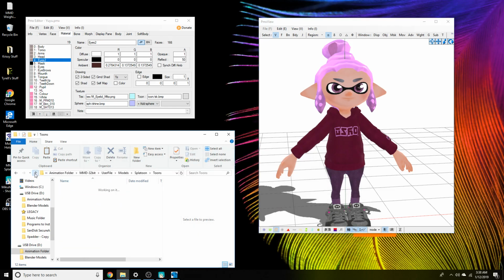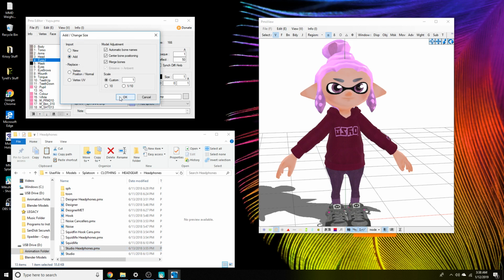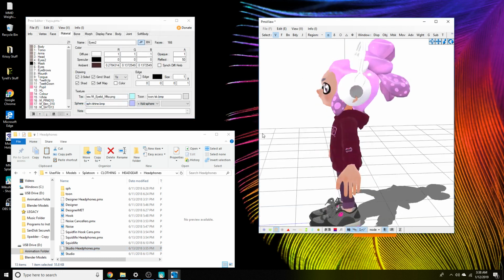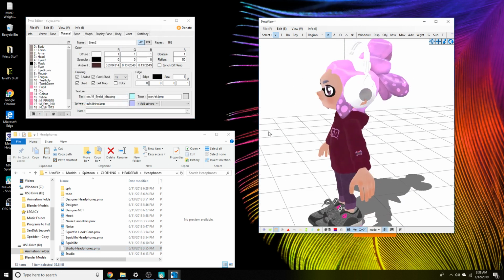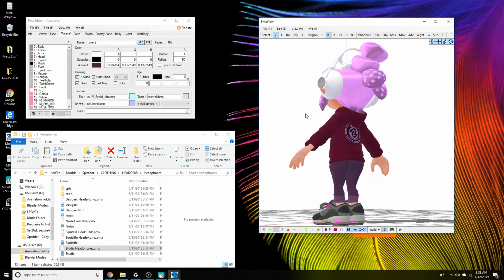And we're gonna go down to our folder in here. It's actually easier if you have your setup kind of like this, so you won't have to close out windows and windows to go back. So clothing, headgear, headphones, and we need to find studio headphones. There we go. And once again, we're gonna go to add. As you can see up top, there's no textures again, but that's okay. We can fix that. As you can see, there is clipping in the ears. There is clipping.